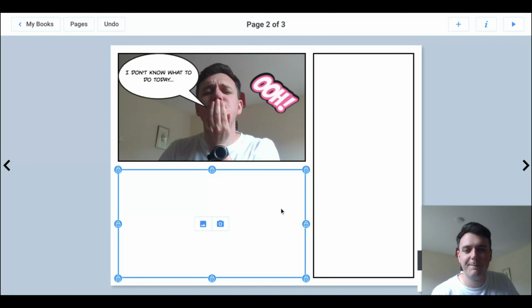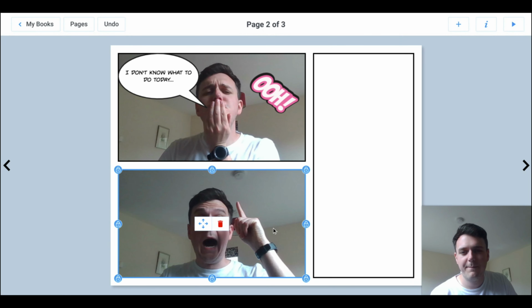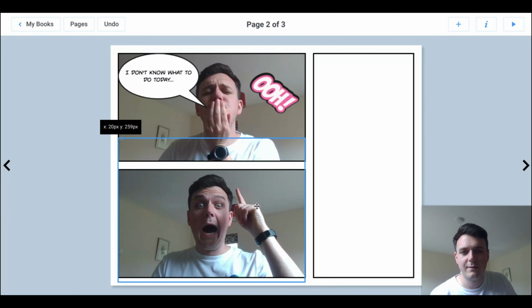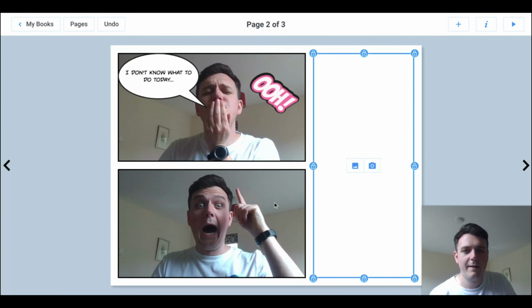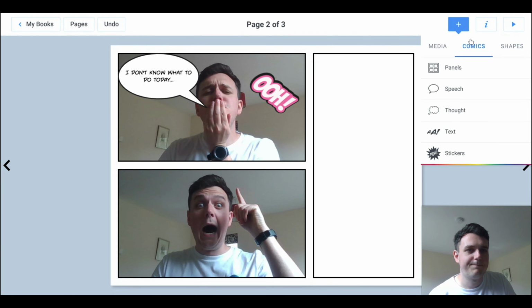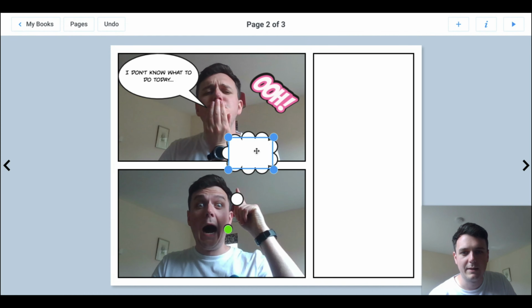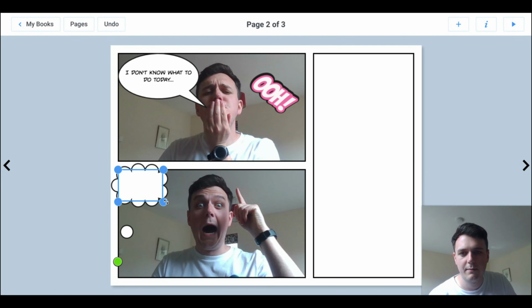Use picture. Here's our picture. Again, we can move that around. Let's go to the plus, and we can add in a thought. Make it smaller, pop it into the corner, a little bit bigger. And we can drag where the thought bubble comes from.